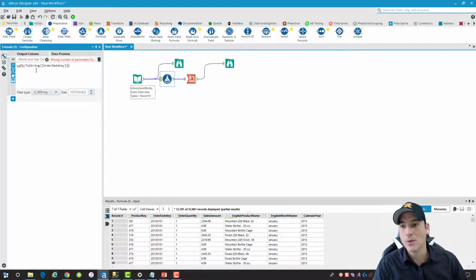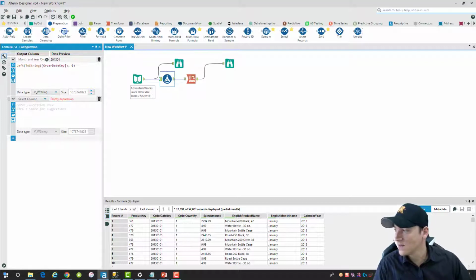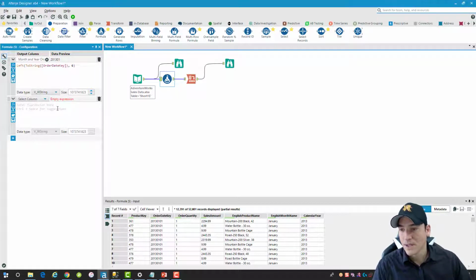Oh, I'm sorry, I said that wrong. We want the first six characters. We don't need the day of that order. We just need the month and the year. So we'll take the first six characters there. All right, so that gives us the order that the column is supposed to be placed in. And then just to show you how this gets built with some of the other fields that we have, we need to concatenate this onto something that we can use to build the order plus the month and the year added onto it.